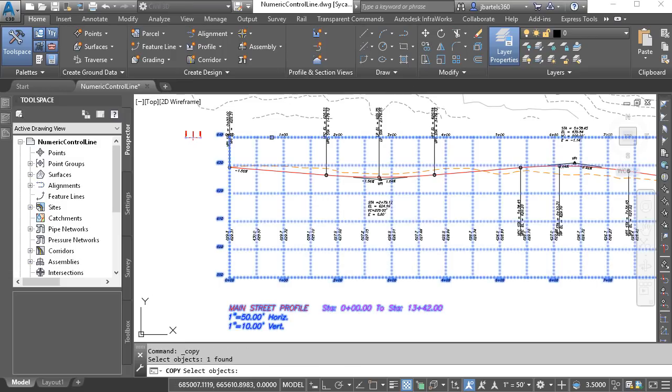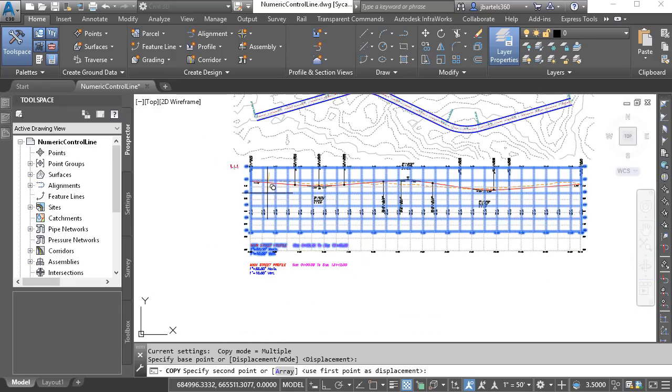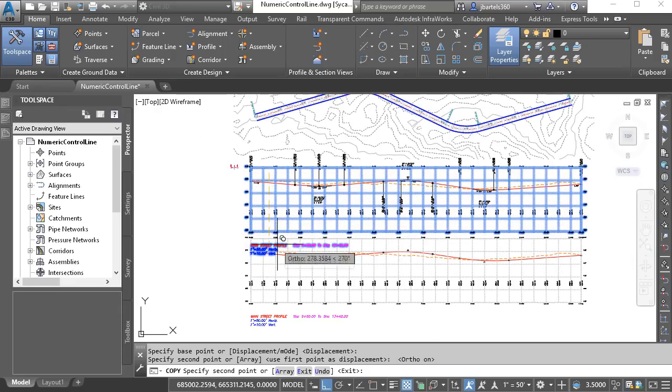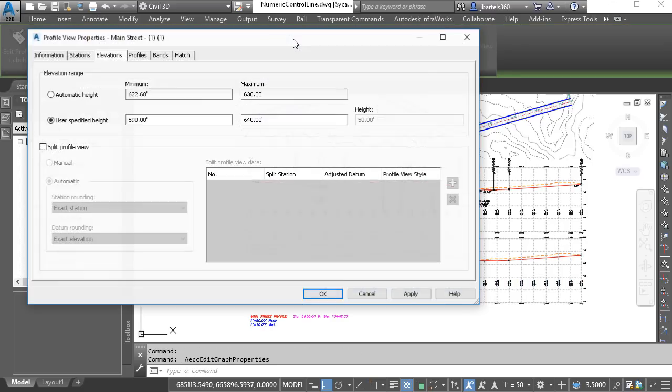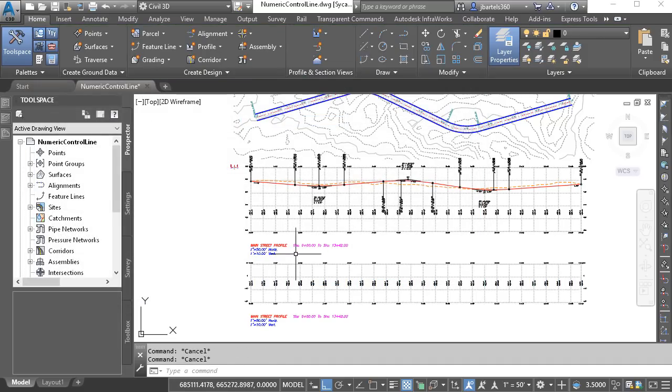I'll do that by launching the copy command, and I'll select the profile view and pull it down and drop it here. I will then select the profile, and we'll go back to Profile View Properties. And we'll change the elevation values for this one. For the datum, or the bottom of the profile, I'll choose negative 20. And then for the height, I'll choose 10. I'll press Enter, and then I'll press Escape a couple times to deselect.